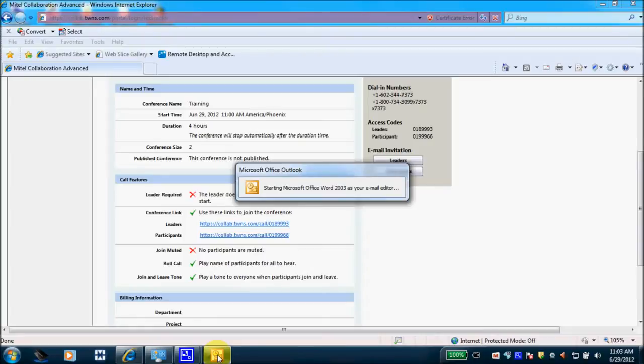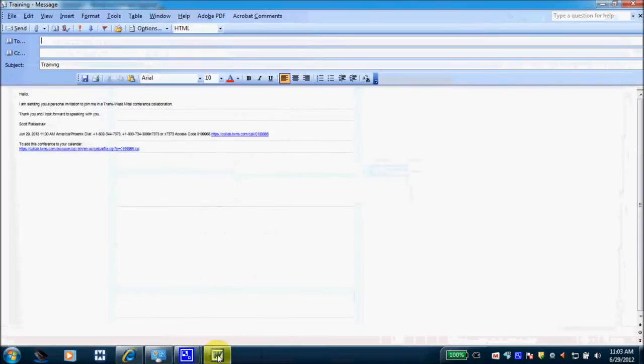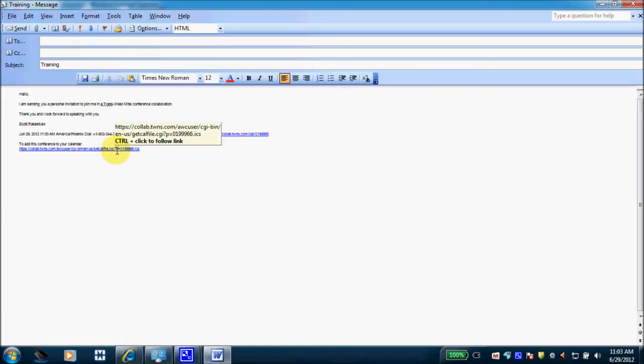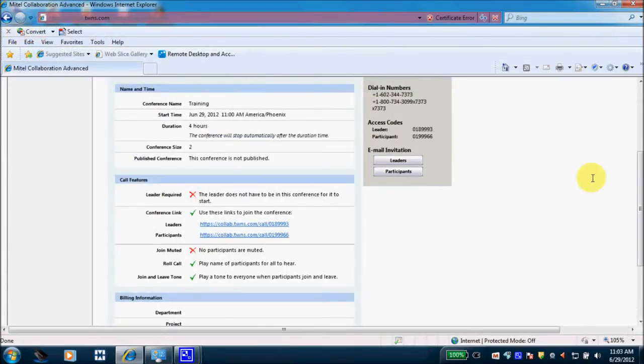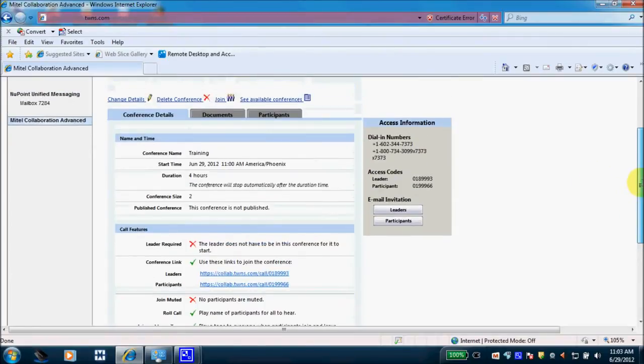So we'll wait for our default client to open here. There we go. And there's the conference details, phone numbers that they must dial, a web link here, and if they wish to put it on their calendar right here, they can click on that link. But let's just go ahead and send that right on out to a user or an attendee, and we'll send it out at this particular point. So that's how to schedule a session.